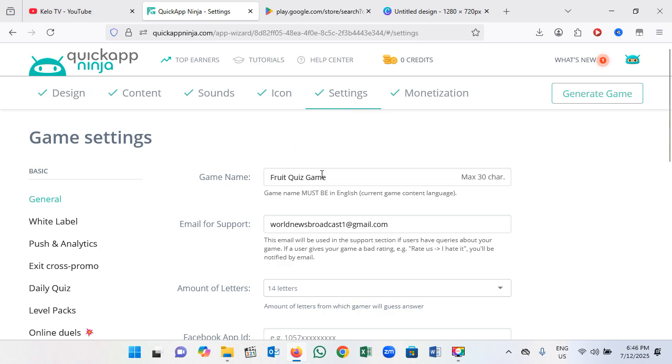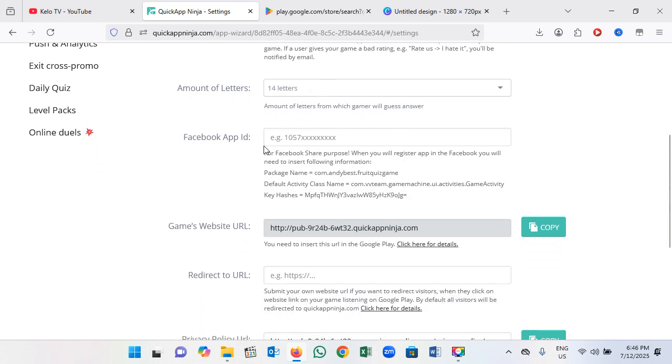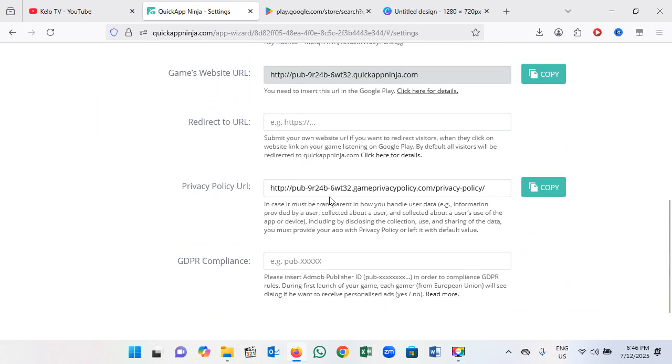That is the main settings. This is where you're going to write the name of the game, the name of the app, okay, and your email ID. That is the one you registered the account with, and it will show here. So that is how it works.